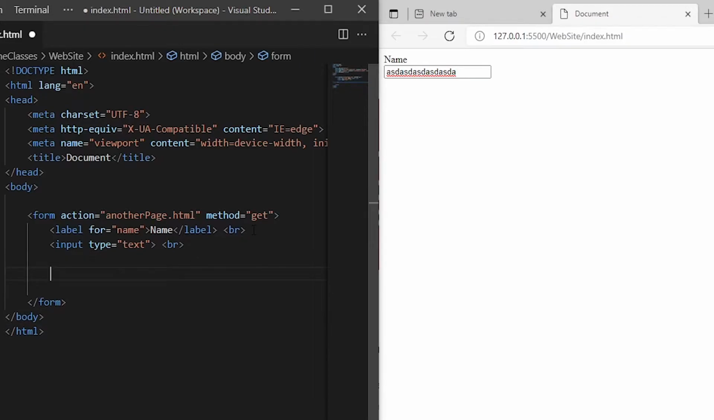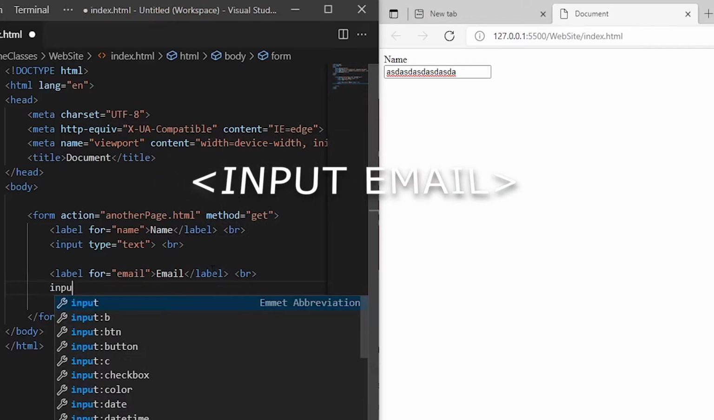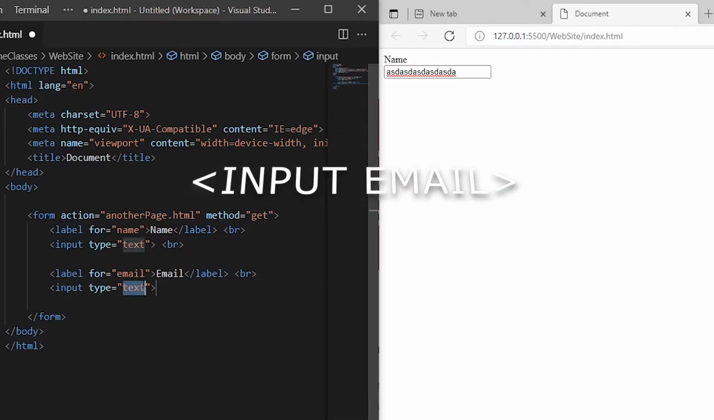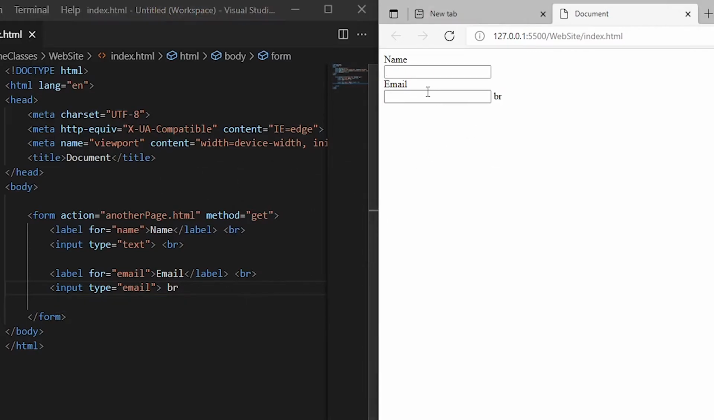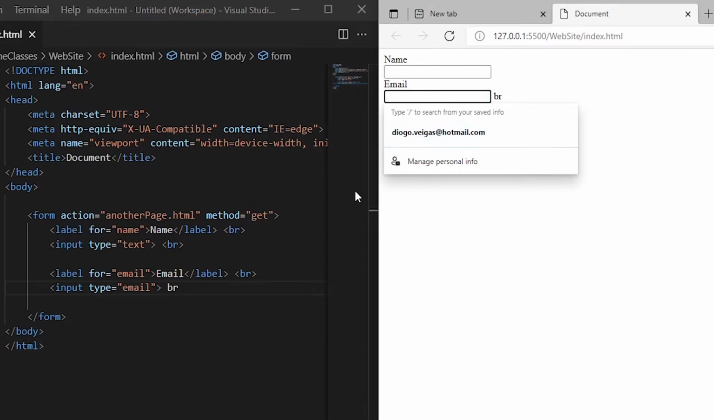Now we are going to create another label, but for the email. And for the input, instead of the text, we can use the text, but even better, we can use the email. So it will only accept emails, and it will also recommend the emails.